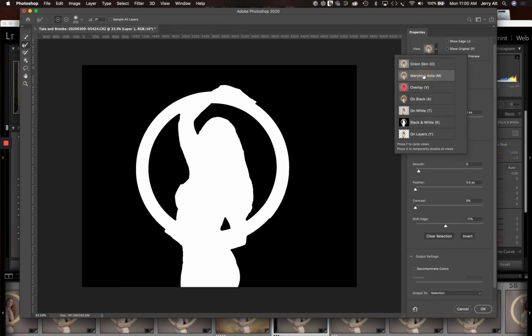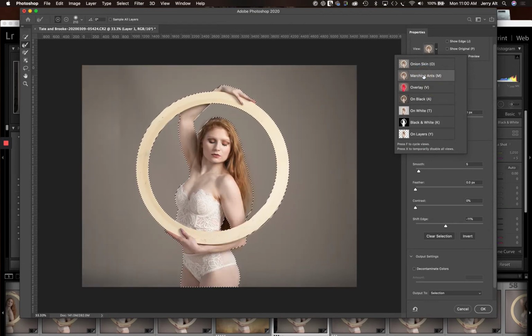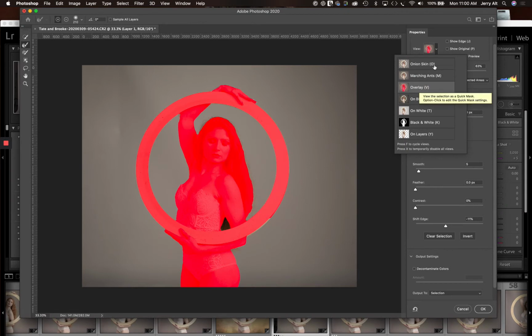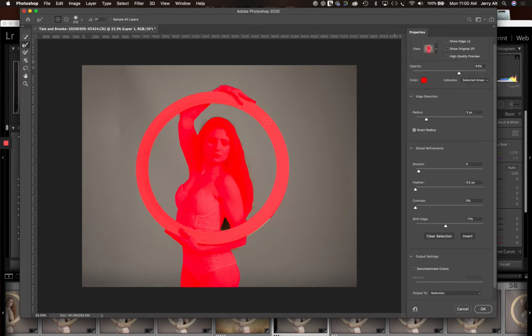You can go back to the marching ants, which is what we got when we initially selected it. I like working on overlay. So this gives me a pretty good view. I can tell well enough because I can see through it where her arm is, where her hair is.